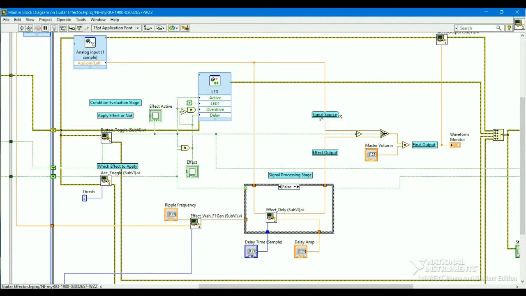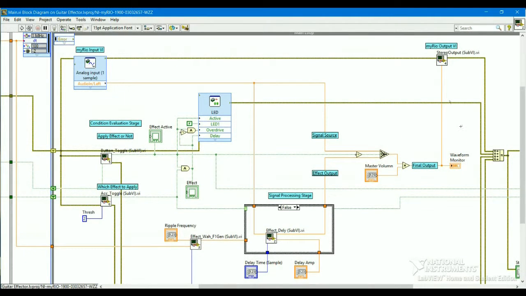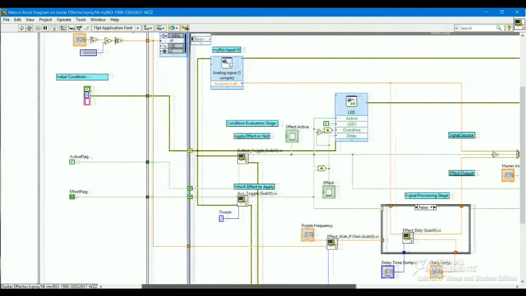which means you can switch between the original input signal or the processed signal by the button toggle, and the final selected signal will be multiplied by the master volume value and passed to the waveform monitor and the stereo output sub-VI, which means that you can hear that sound. Generally, the logic flow looks like that.